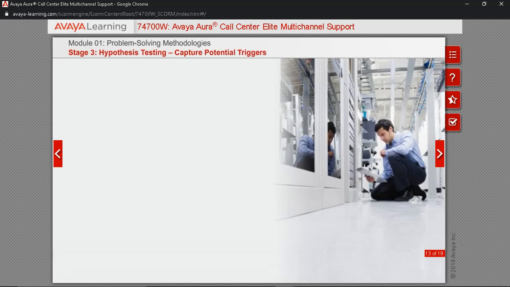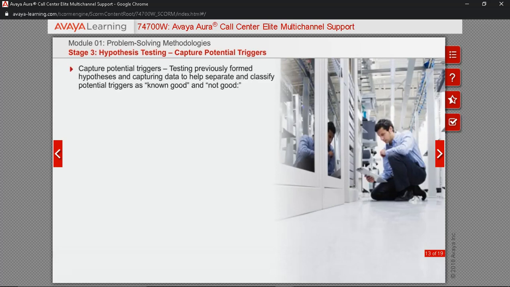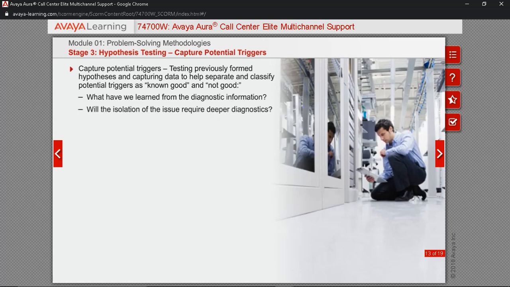A little more detail on what needs to be done in stage 3 is to capture potential triggers, which includes the following: testing previously formed hypotheses and capturing data to help separate and classify potential triggers as known good and not good. What have we learned from the diagnostic information? Will the isolation of the issue require deeper diagnostics? What is the business impact or client risk of using deeper diagnostics?